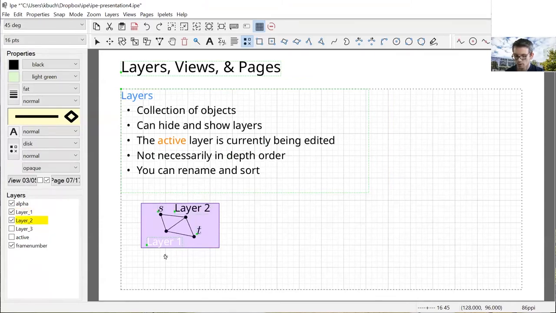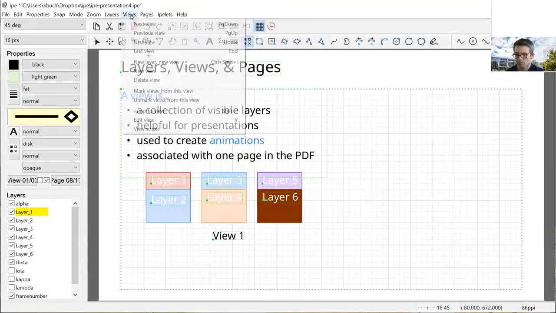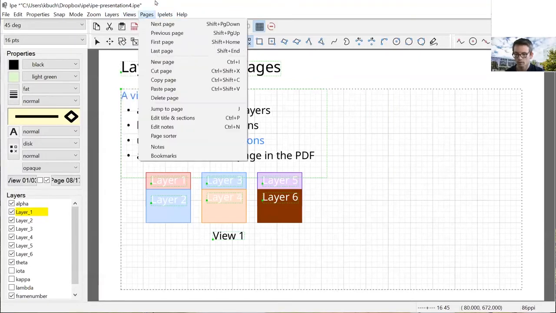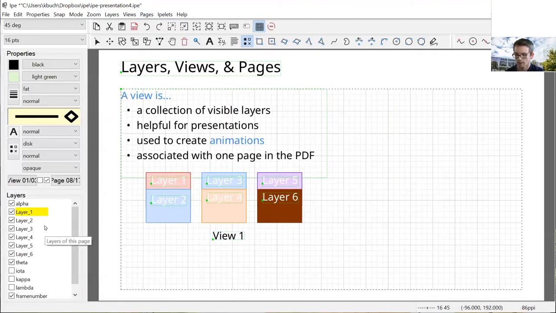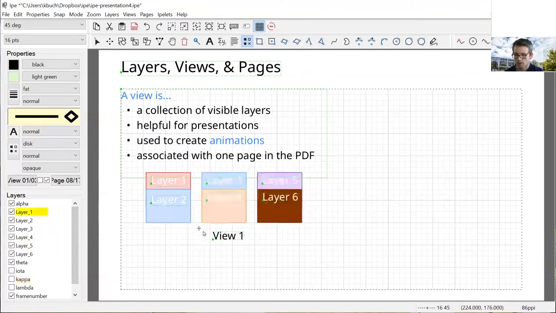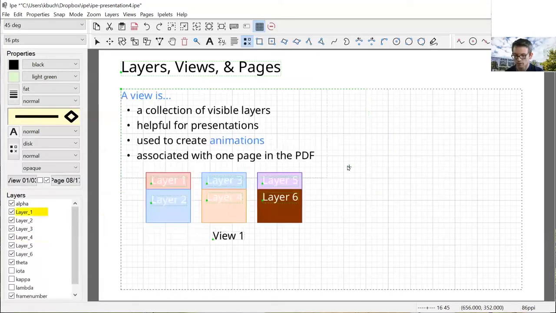I can also use this for animations in combination with views. A view is a collection of visible layers. In this view, you see these layers with a checkbox, they are enabled or visible. That's very useful for animations, because then I can add a new view here. Very often I will do new view and new layer, because when I create a new view, I also need a new layer. If I want to animate this, I want to have layers disappearing, I simply deselect them here. And just to show it on the previous slide, that was what I was using here also. This is one view, this is the next view, we have this layer enabled, another layer enabled, to point at the active one, and so on.